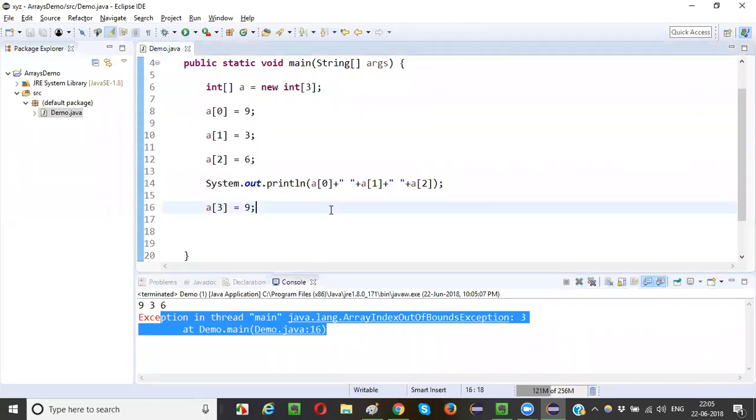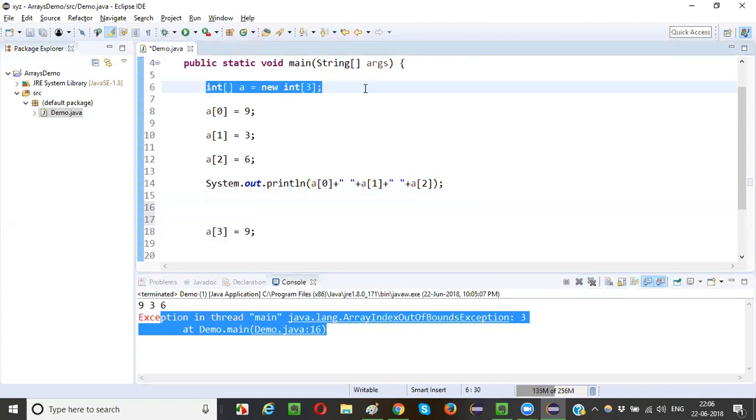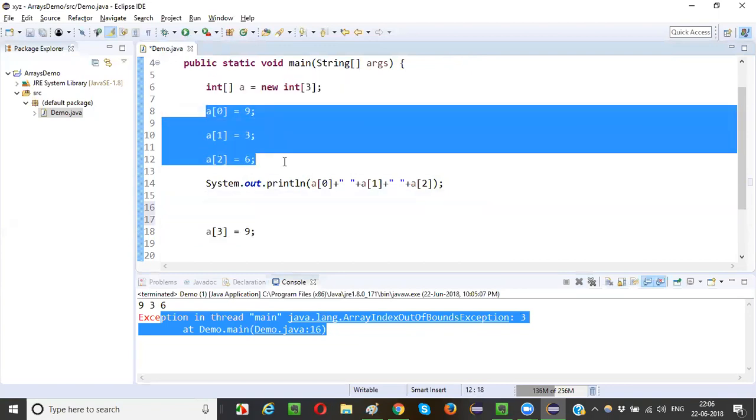Okay, this is a problem with arrays, guys. Once you declare and create an array, you cannot change the size in between the program. I cannot change the size somewhere after the print statement. I cannot change the size of this particular array and try to store the fourth element. That's not possible, guys. Once declared and created, only that many elements are allowed.